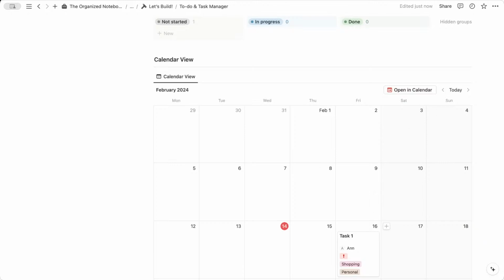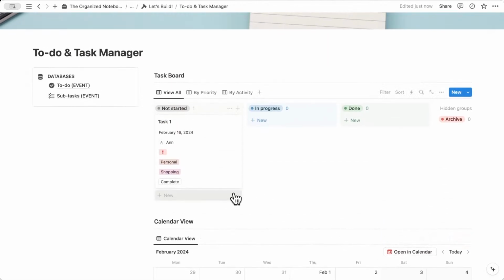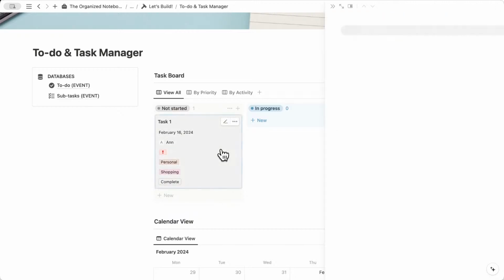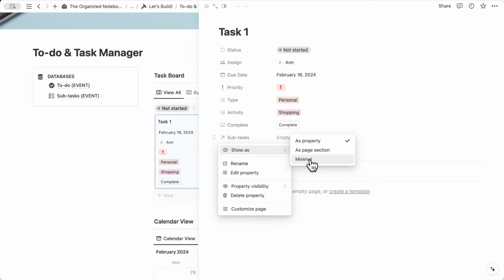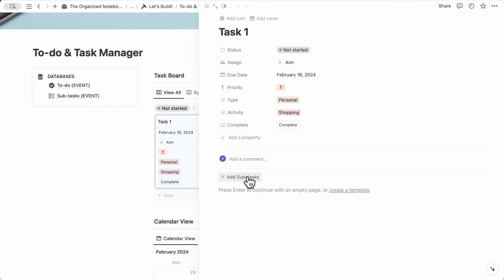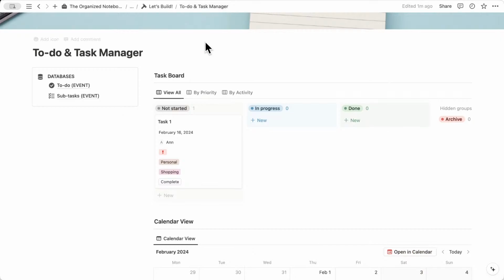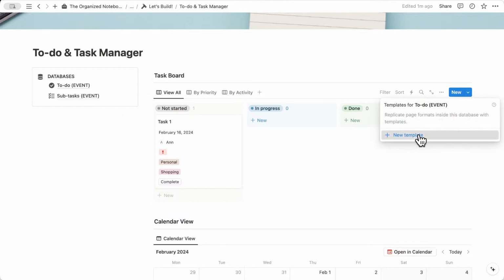So now let's go back to our task, and we're going to now add a few more features. So in this task 1, we now have this subtask here. So we're going to go ahead and click this, and we're going to show this as minimal, so we barely see it, but you can still see it here. And we're going to go ahead and add a database template. So what the database template is going to do is it's going to show all of your subtasks inside of the task. So if we go to this blue button here, we can do plus new template.